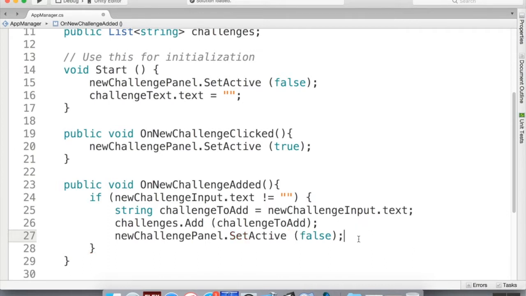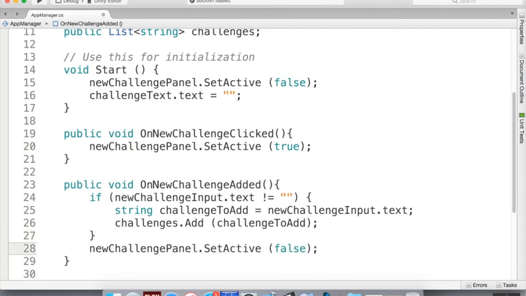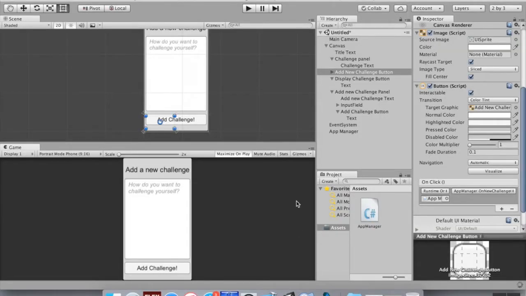No, I'll have this happen outside. The reason I want it to happen outside of this if statement is because whenever they push that button, even if they didn't enter a new challenge, maybe they just want to go back to the other one. So new challenge panel dot set active false. So whether it's an empty string or not, when they push this button, that other panel is going to go away. So now what I want to do here is I want to start adding some challenges to our list.